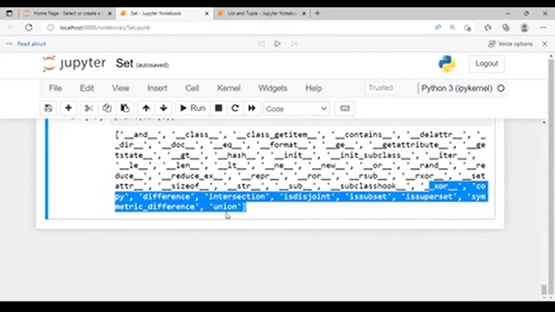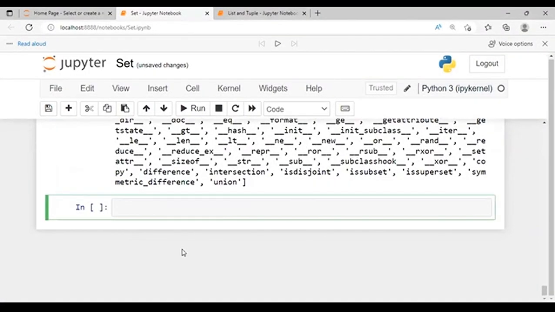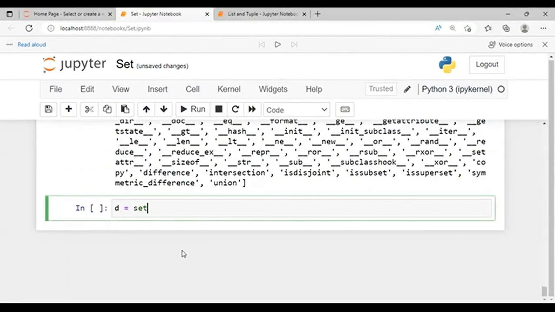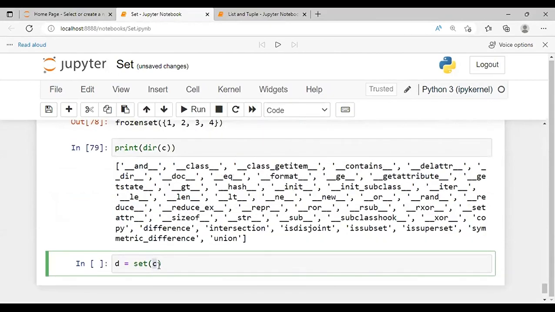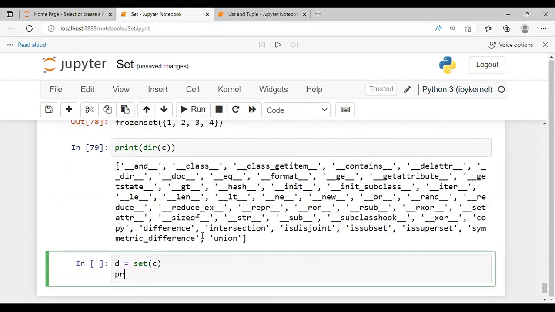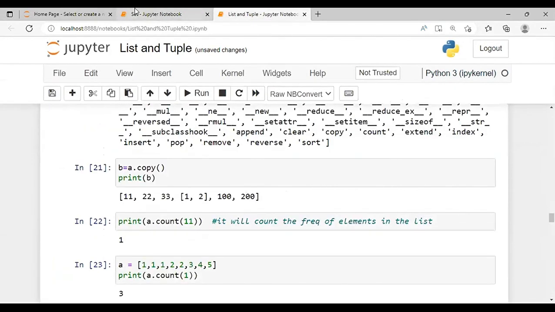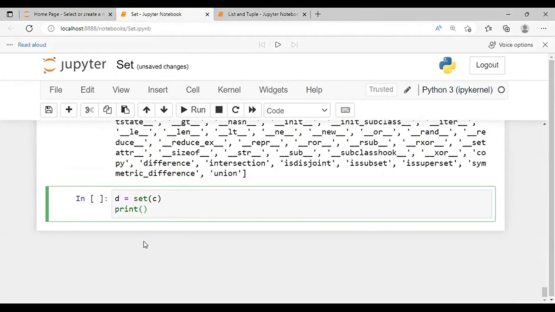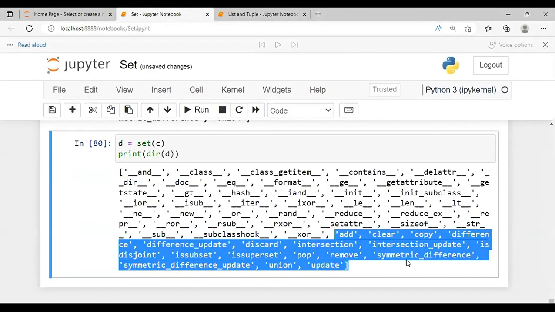Definitely we can reverse this process. Definitely, right? Now C is our frozen set, which is immutable. So let us create our D, and write down that in this particular set. Now we have converted that into a set, and that is our D. Let us check the dir of D. Can you see now all the functions here? Those are responsible to update and other stuff.